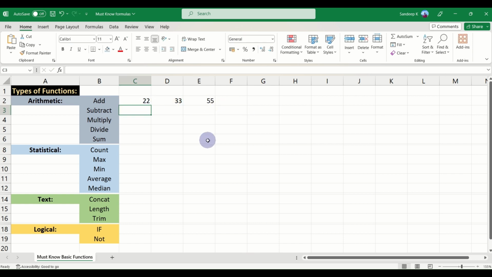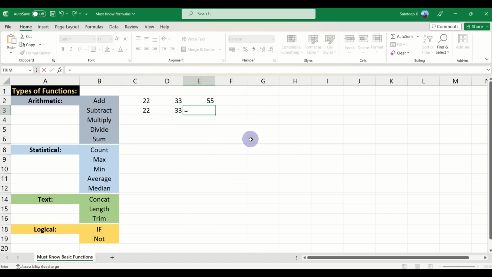Similarly, subtract. So I'm taking the same set of numbers, 22 and 33 in this case. I want to subtract 22 from 33. So what I'll do is put equal to 33 minus 22. So that will give me 11. Now I don't want to do it this way, obviously. So what I'll do is equal to sign 33, that is D3, minus the cell which has 22, that is C3. All you have to do is just use your mouse to click on it and select. Press enter and you have the result.